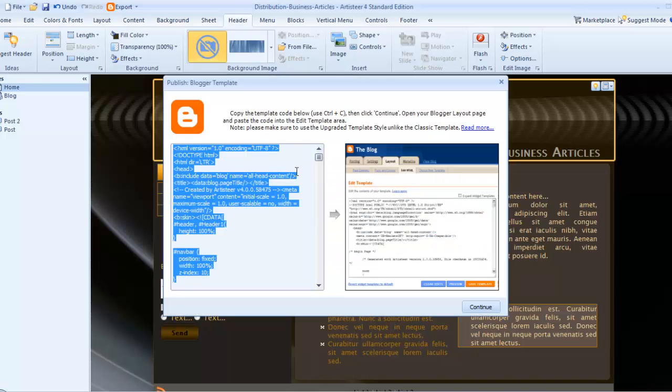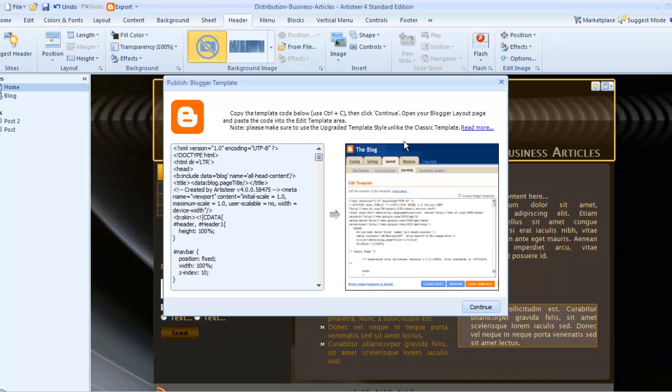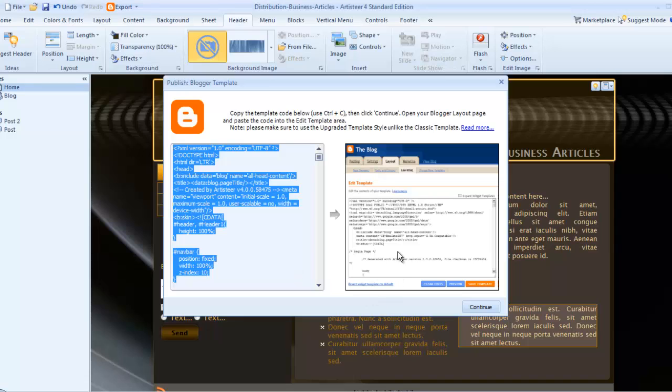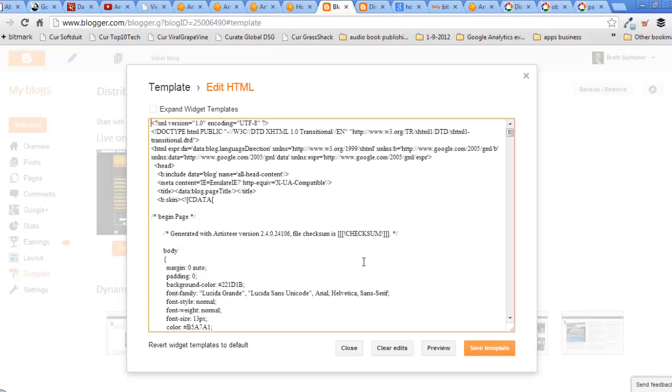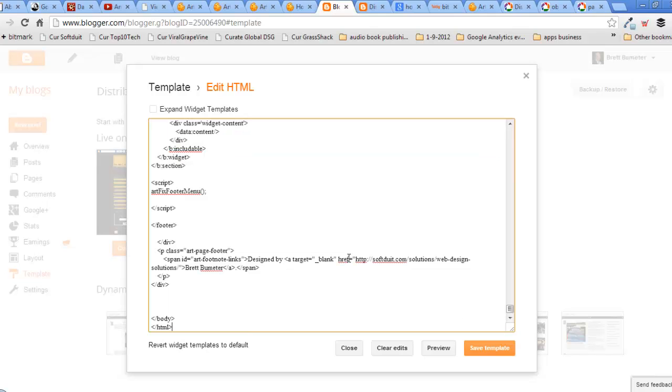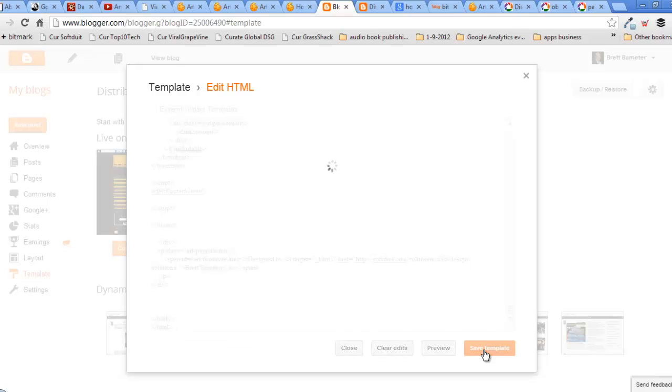Okay, now as you can see it says copy the template code below using Control C and then continue. Open your Blogger layout page and paste the code into the edit area. And we do want to use the upgraded template style, so select everything. And I'm going to go back into Blogger, paste all that code in there. Save my new template.